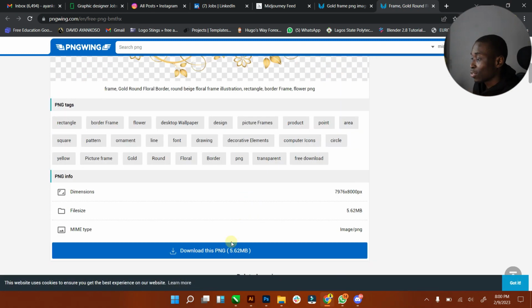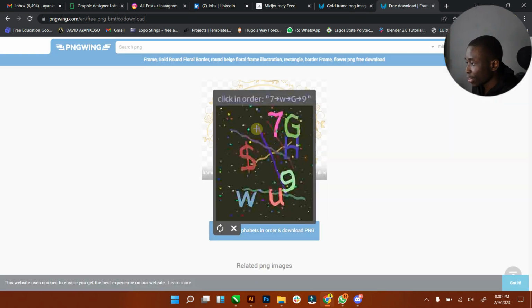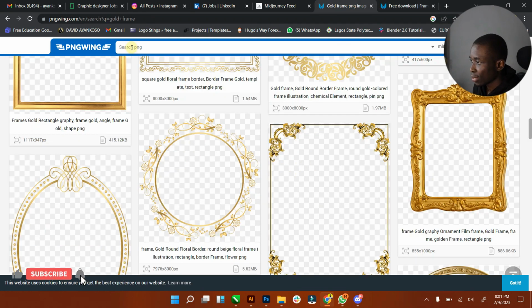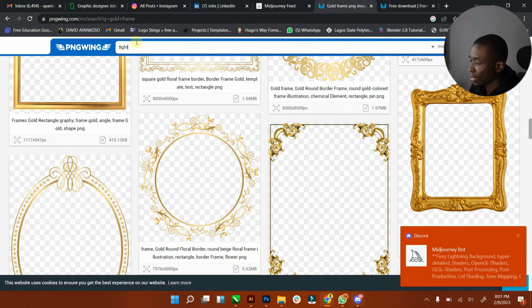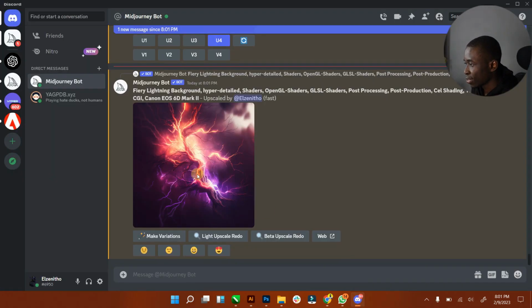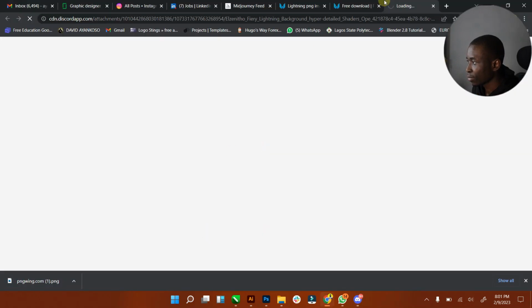Excuse me. I need to crack my head. 5.62 MB. Wow, that's large. So do the usual. So while we are at it, let's just check for lightning. And so our render is ready. So just click on this, open in browser. This is how I get my image or my images. So very straightforward.